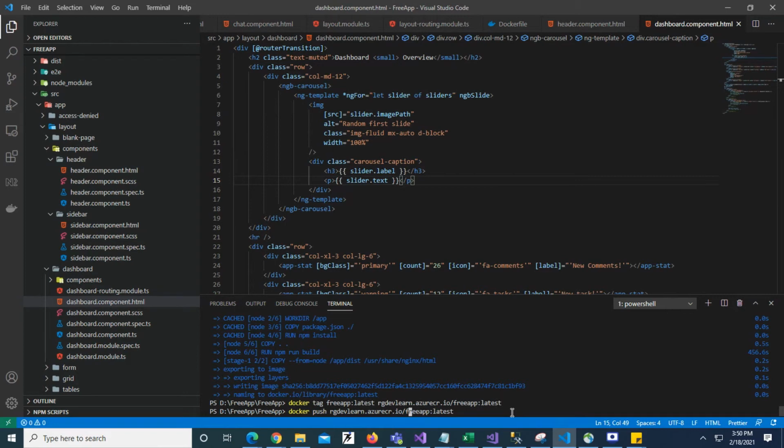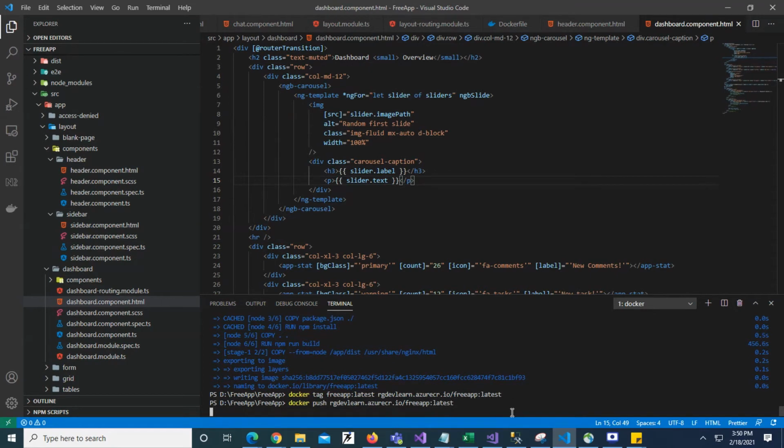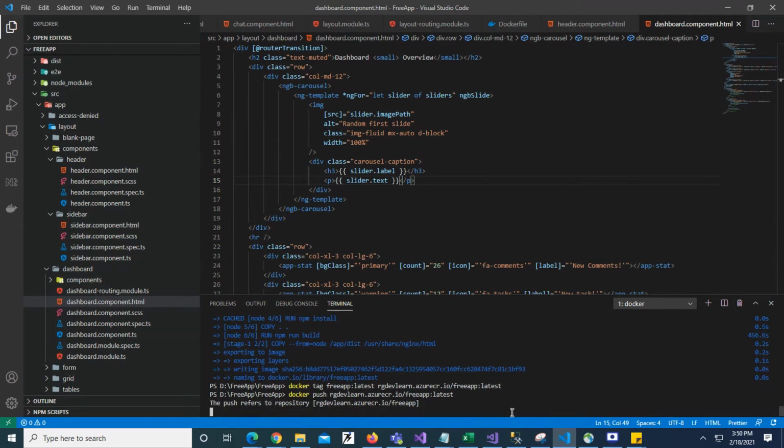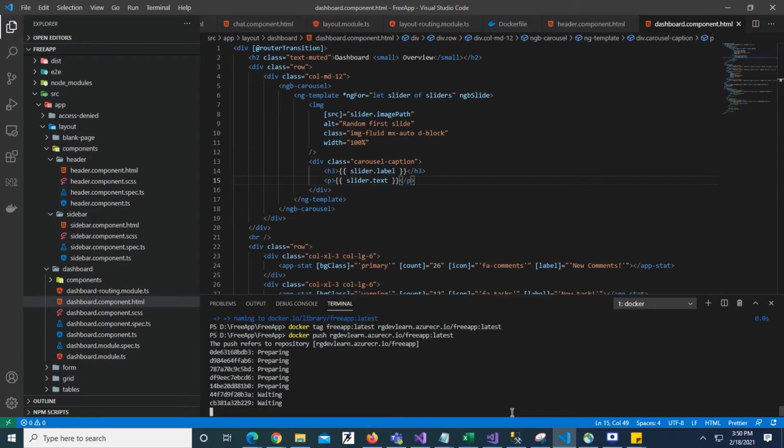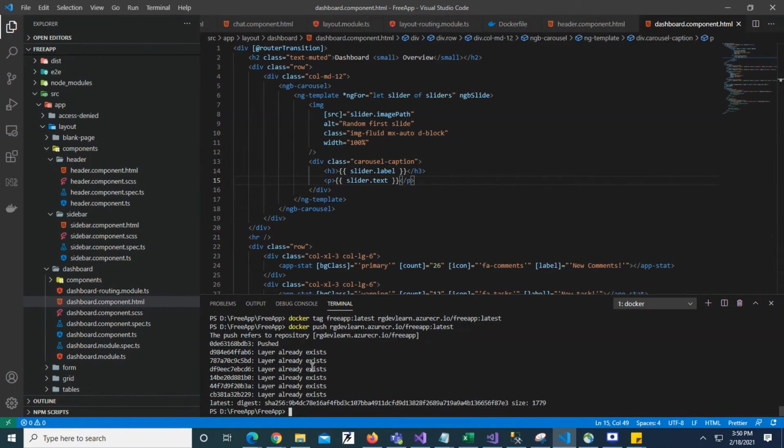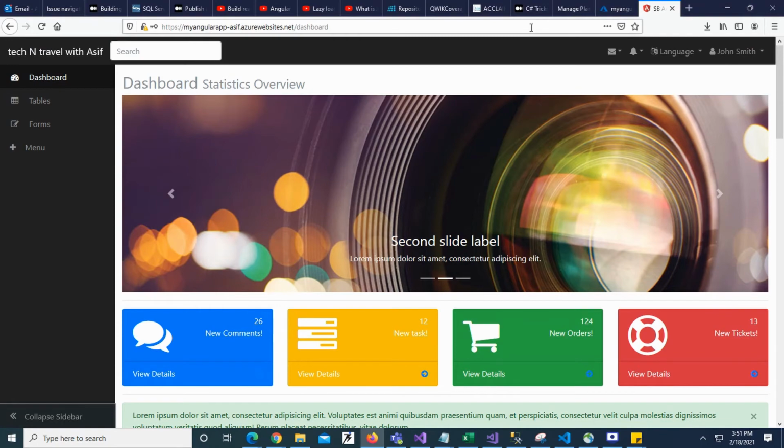Perfect. Let's push, preparing. Since we did not change everything, it says layer already exists, so much of the things are already there. Only a few minor changes have to be updated. Alright, the push operation has completed. We have pushed our image successfully, and now is the time to test our changes on the Azure website. Let's go here and refresh our application.